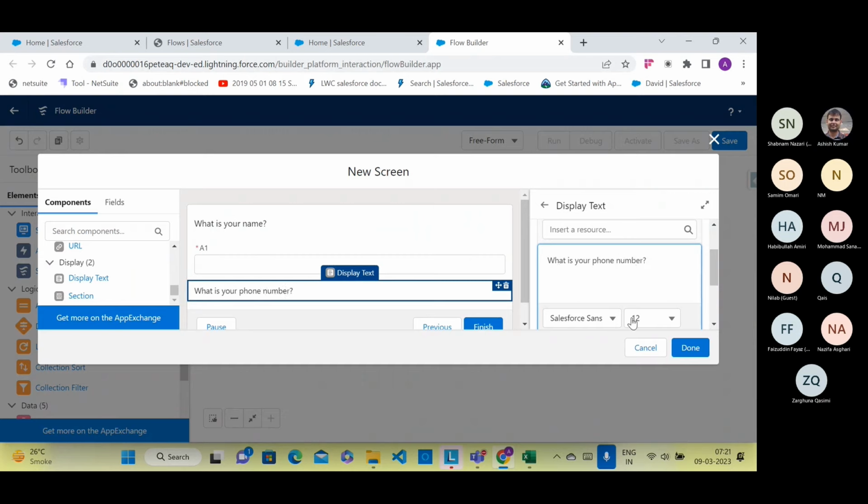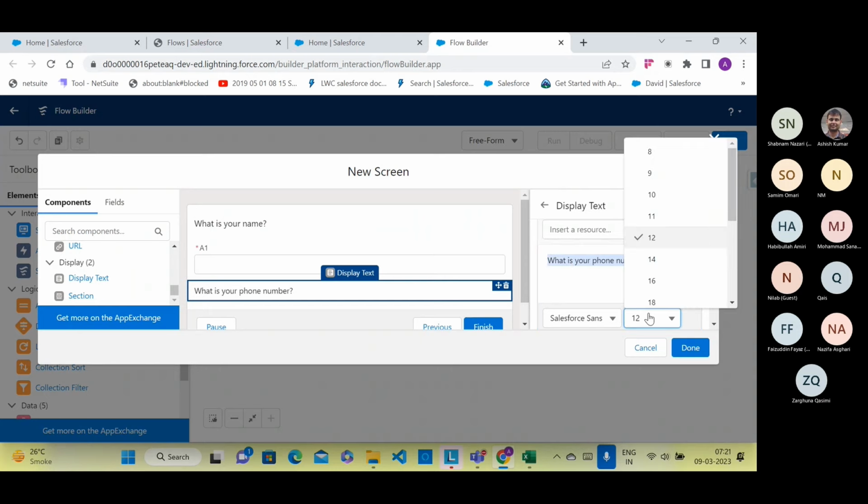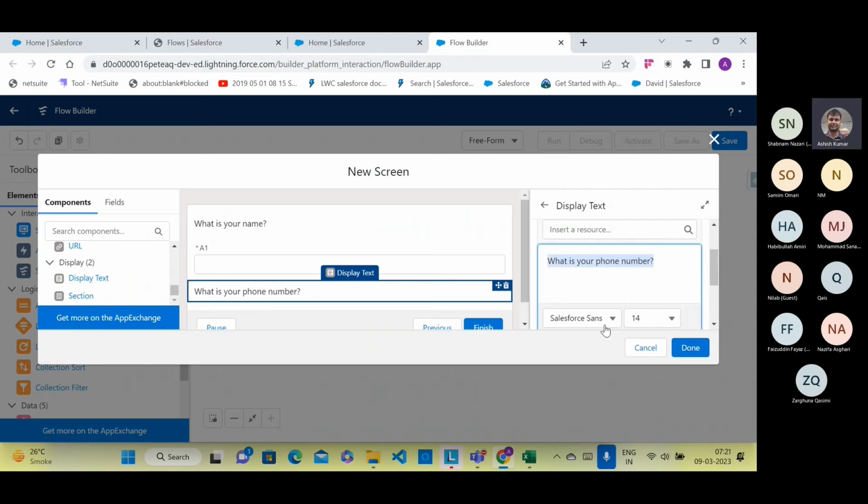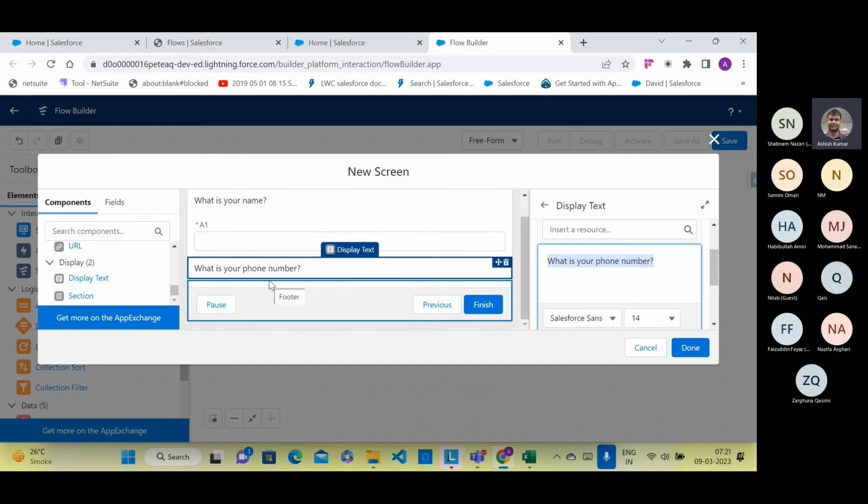Okay, select it, make it 14. If you want to change the font size or anything, you can do that as well. So again, this is another question that is being asked to the patients.